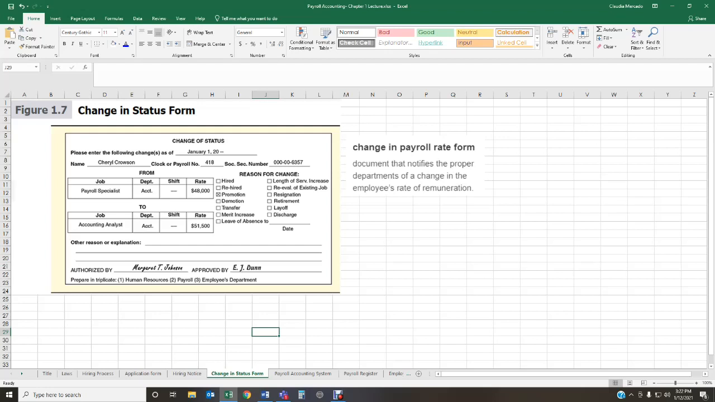So what we have here is a change of status form. It's basically a document that notifies the proper departments of a change in the employee's rate of remuneration. Okay, so whether an employee gets a promotion, like in the case here we have an employee that went from being a payroll specialist making $48,000 to being an accounting analyst making $51,500. So this is a promotion. Okay, they're making more money. So this information is provided to the payroll department. That way they can process the correct pay for this employee.